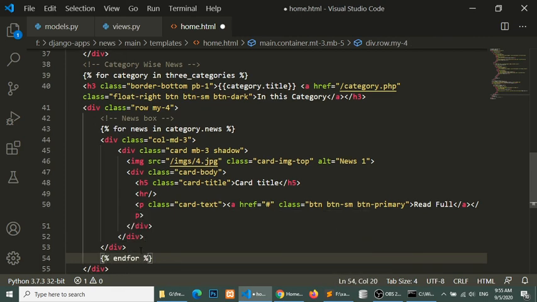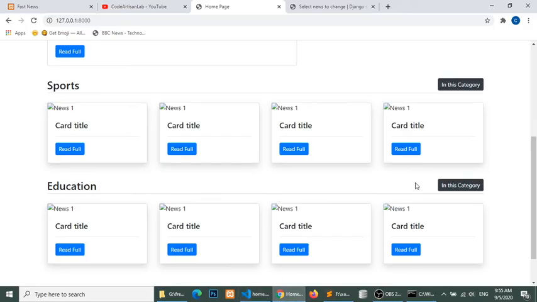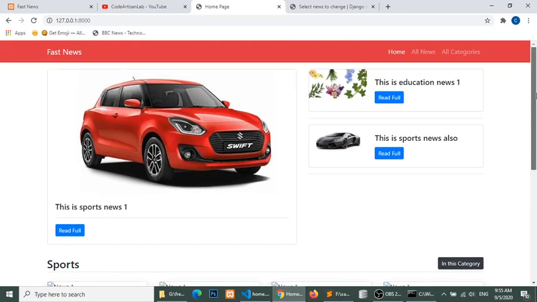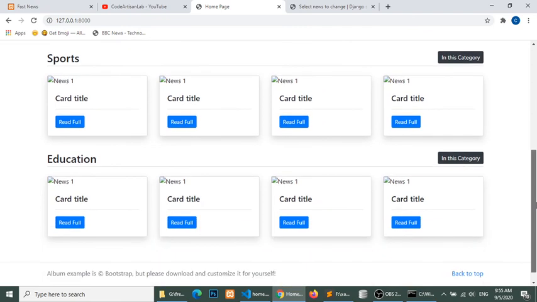I think I should cover this in our next part. So I will cover this in the next part. Till now we have already fetched our data in the home template, and we have successfully created a template. In the next part I will complete this home template, and I will fetch the news data in the category loop.